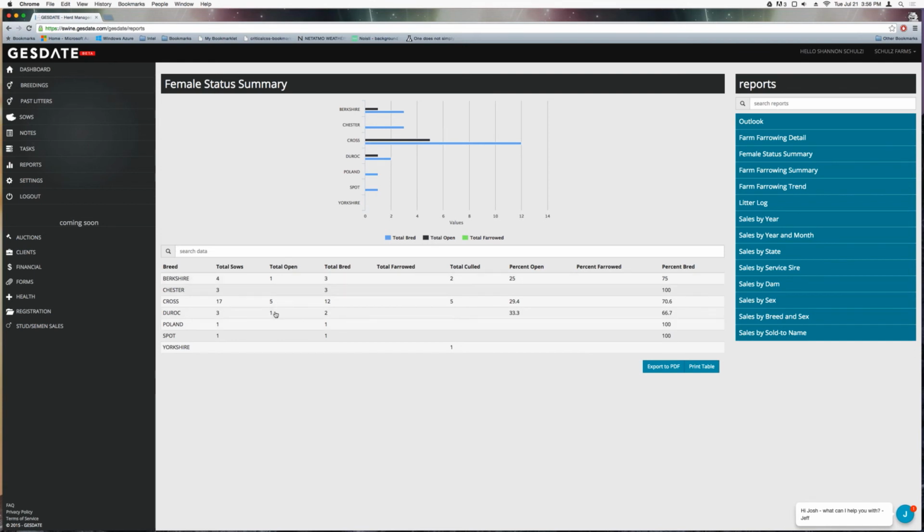He has, it looks like, 7 sows that are open. This shows the number that are bred, how many he's culled, the percent that are open currently, and then obviously the percent that are bred. And again, he can export this or he can print directly from here. So if he presses the print button, it would provide him the opportunity to do so as well. So we're going to go back to our reports over here and continue to look at these.